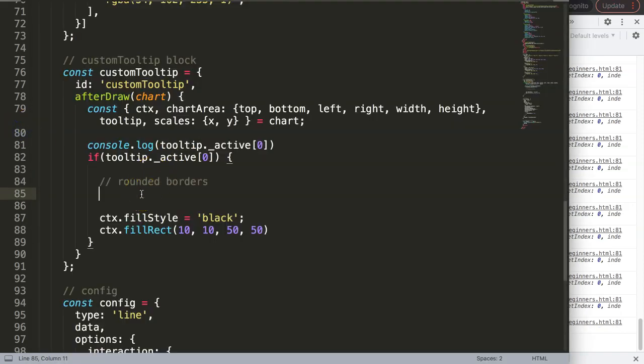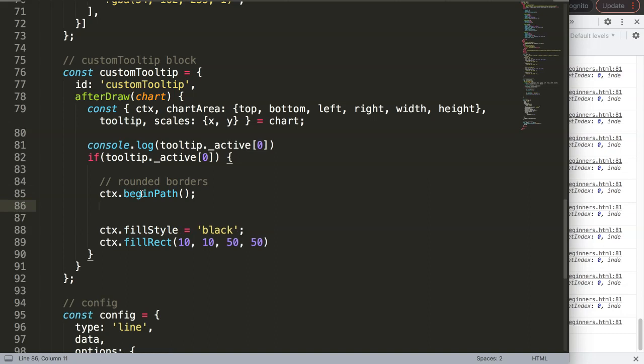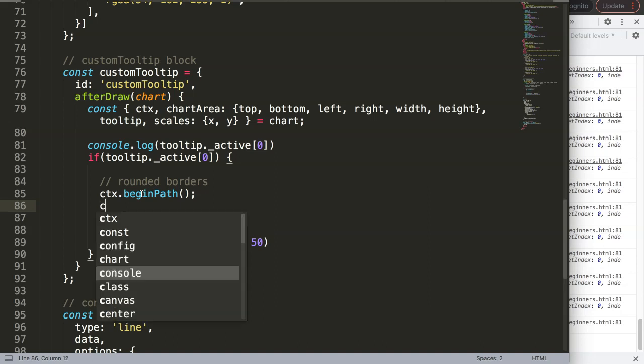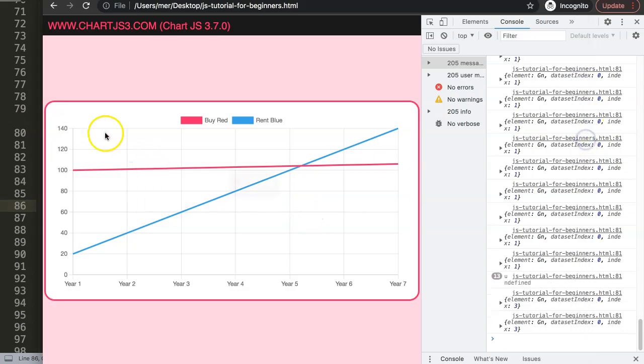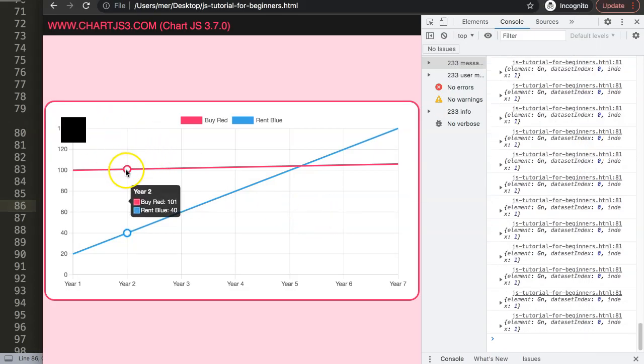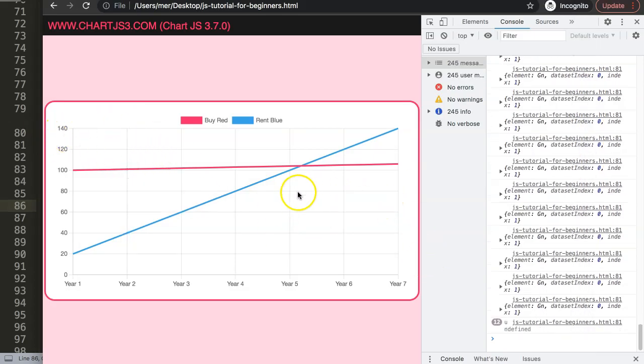So in here, I'm going to say ctx.beginPath. This gives us the command to draw something. What exactly? We don't know, but this is the starting point. So we say, all right, I'm going to draw something. And then what I want to do here is the following. I'm going to say ctx.moveTo. This moveTo will indicate where we're going to move our shape. Right now the shape is here. I don't want that. I want to move it here somewhere.